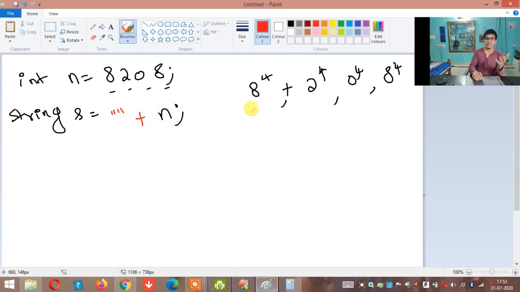Now I have a string s where I have 8208 as a string. If I have a string, definitely I have the index also. Index is 0, 1, 2 and 3. I got the index. Now definitely to access these characters, I have to write a for loop, right? So let me write a for loop here.